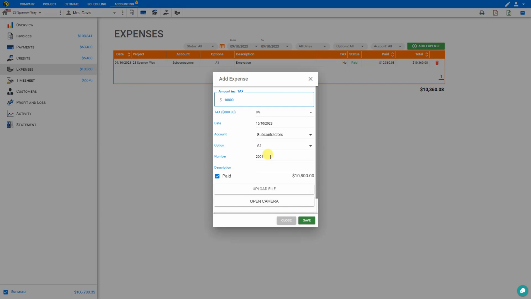PriceAJob will automatically generate an expense number for us, in this case 2001, and this is sequential after our last expense number, which would have been 2000. If we wish to create a custom expense number, we can do so here by saying perhaps 5,000. And now our next expense that we input, PriceAJob will automatically generate a new expense number, one number after this one. So the next expense will be 5,001.